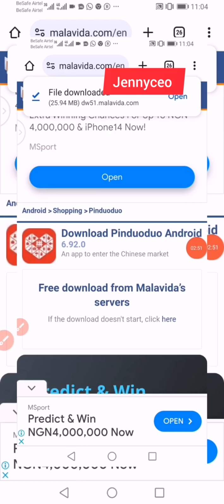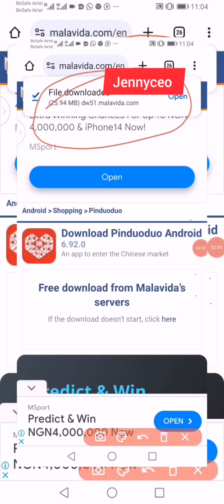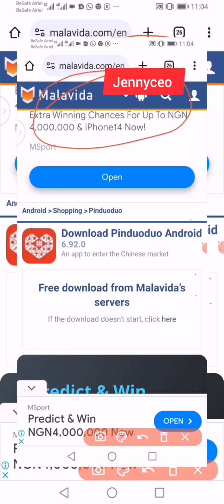So as you can see, it's showing us file downloaded, open. So you just quickly click on open.